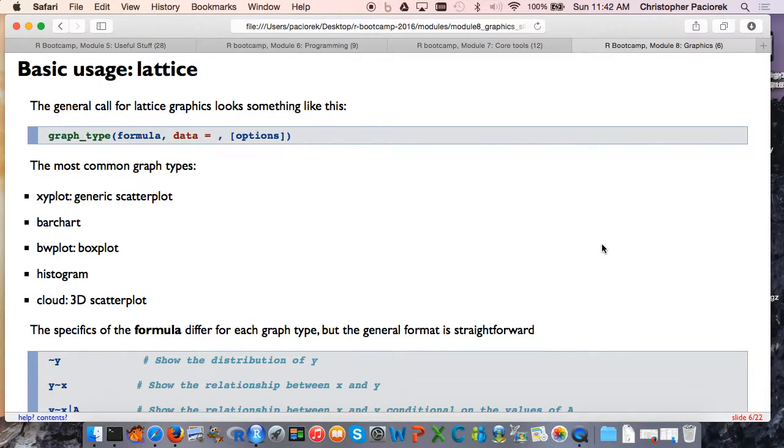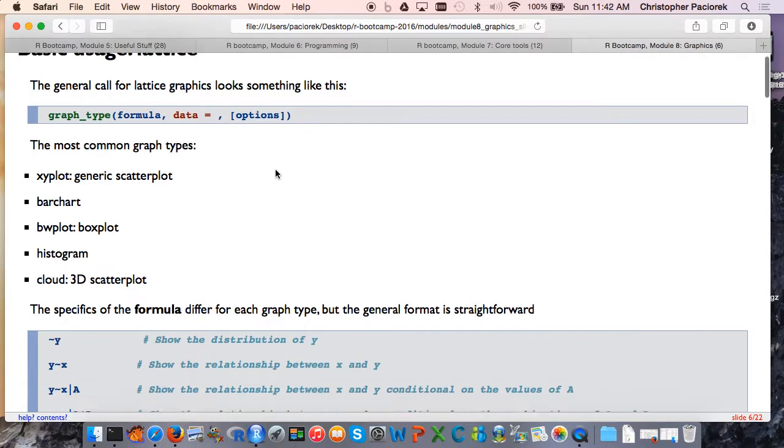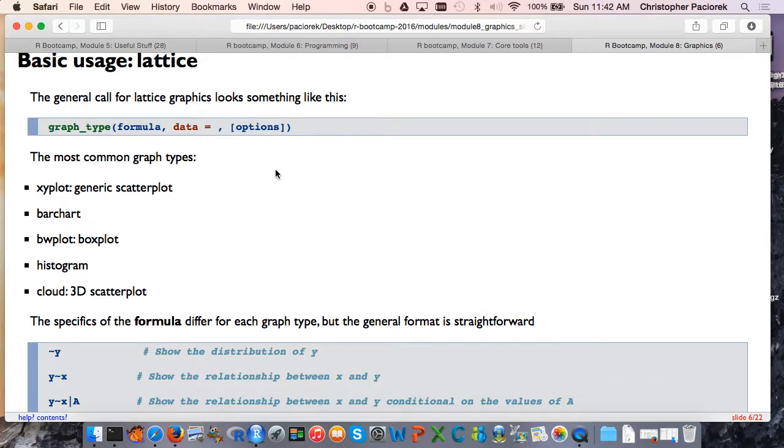So Lattice, here's what a basic call to a Lattice function looks like. It'll take in a formula and your data frame, and then some additional options. So like I said, this looks a lot like base graphics. One thing that's a little tricky is that each type of plot has its own name, and they're ever so slightly different from base graphics. So you have to remember them correctly when you're using them.